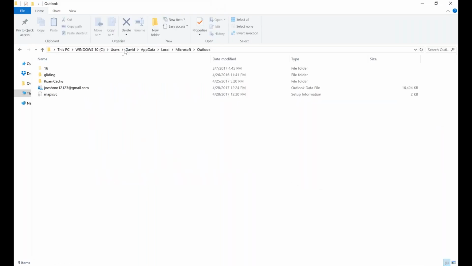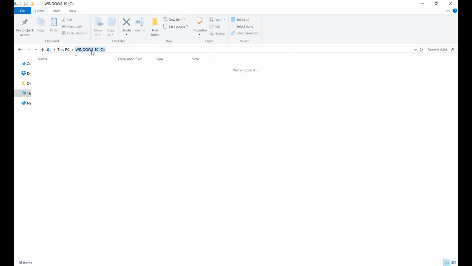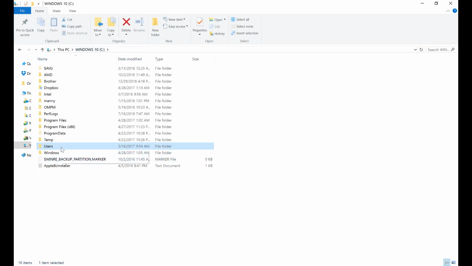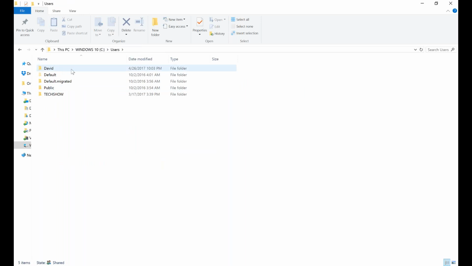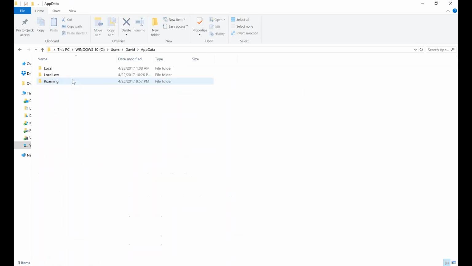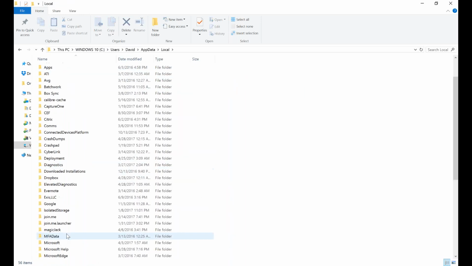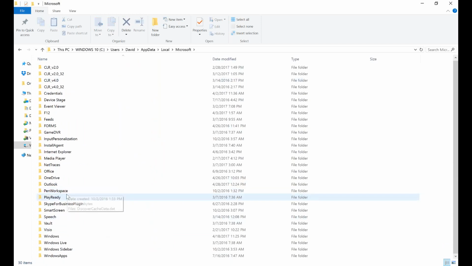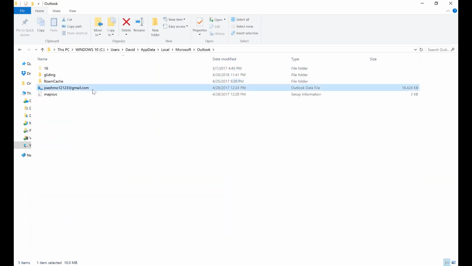Just for everyone watching, it's really complicated to find this file. It's basically your C drive, if you're on a PC, Users, your name or your computer name, AppData, Local, Microsoft, Outlook, and there it is. And that little file there, I'll show you a tip on the very far right where the size is. If you see an OST file with 16,424, that's just a little tidbit file that doesn't have any data in it. Yeah, this is nothing.